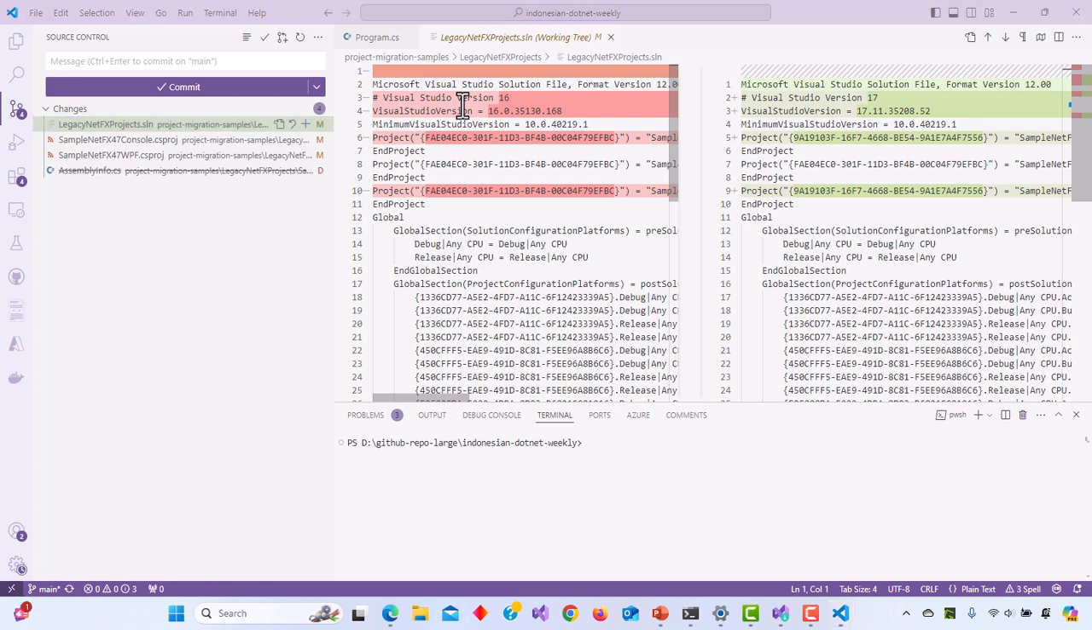So this project is created in Visual Studio 2019. There is a version 16 now. When you open and save it, it will be converted to use 2022. So the version that is used to save this is marked in the Visual Studio version. As you see, it is version 17.11.